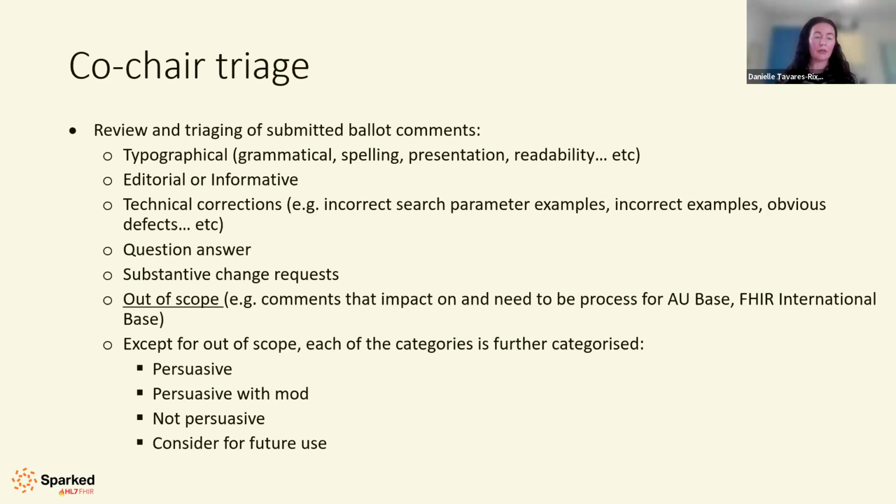And we need to go through and go, well, what's typographical? What's a technical correction? What's a substantive change request? And importantly, what's out of scope? And we'll talk about that in a bit more detail. And then, except for the things that are out of scope, we need to group things and look at what we think might be persuasive or persuasive with modification. What should be backlogged? Where do we think a change shouldn't be made? And that's part of what happens during the co-chair triage.